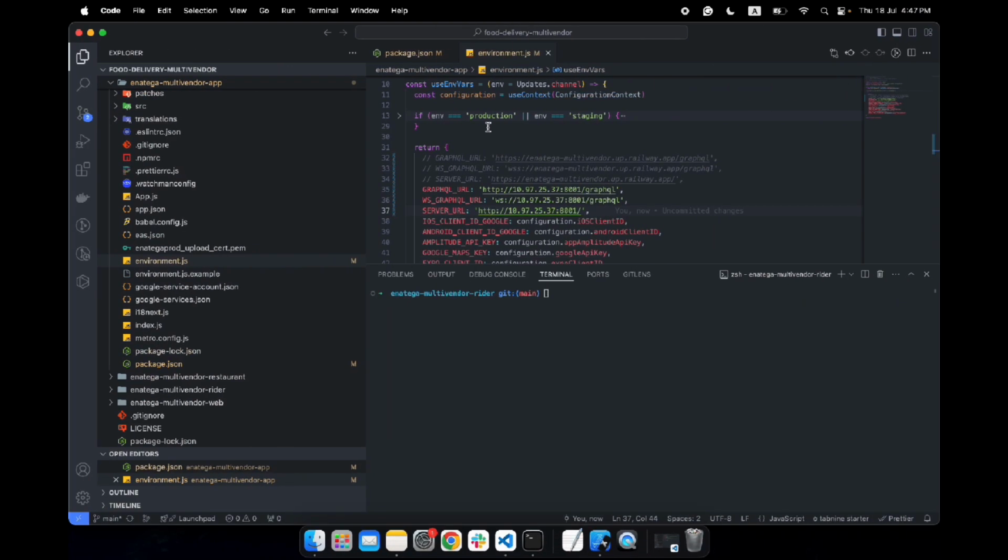Just copy the backend IP. I think they both are the same. Make sure you change the IP address in all three links.